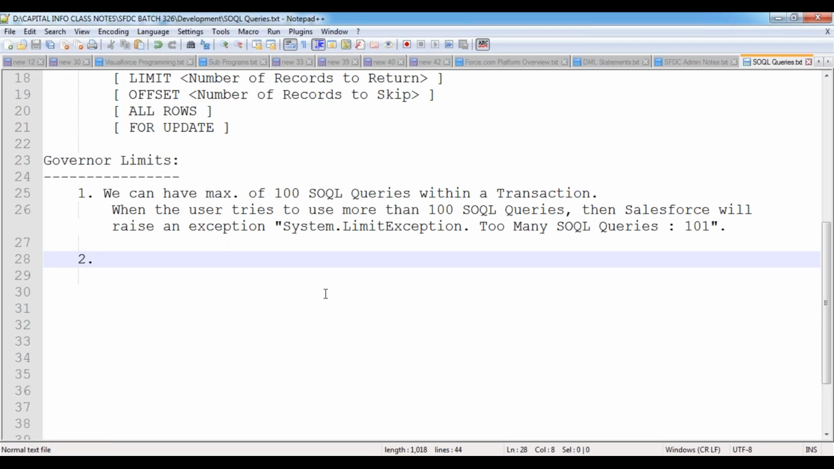Now, by using this SOQL query, how many records can we fetch from the object? With the help of that SOQL query, we can fetch a maximum of 50,000 records, not more than that. That is the limitation. Each SOQL query can return a maximum of 50,000 records. Sometimes you can raise a question: sir, I have some 2 lakh records inside my database table. I want to fetch all.